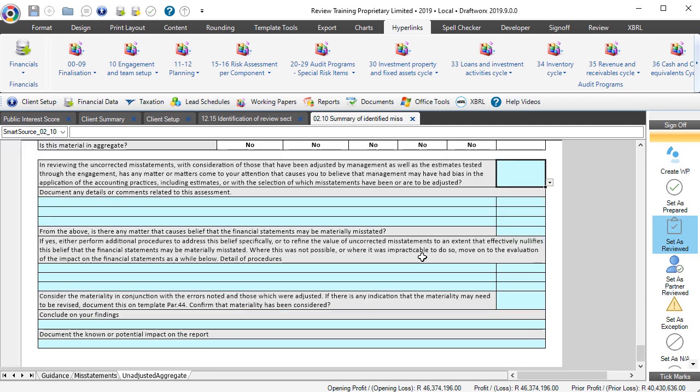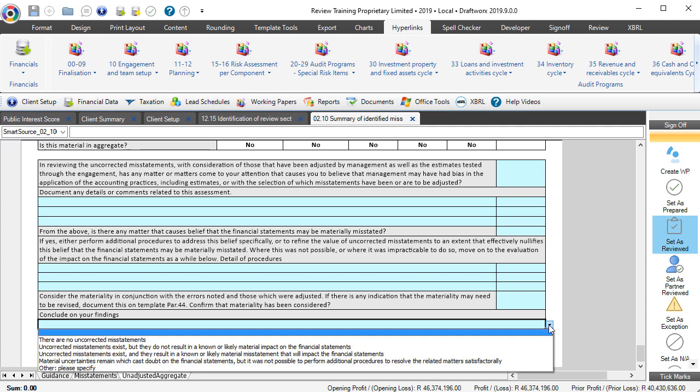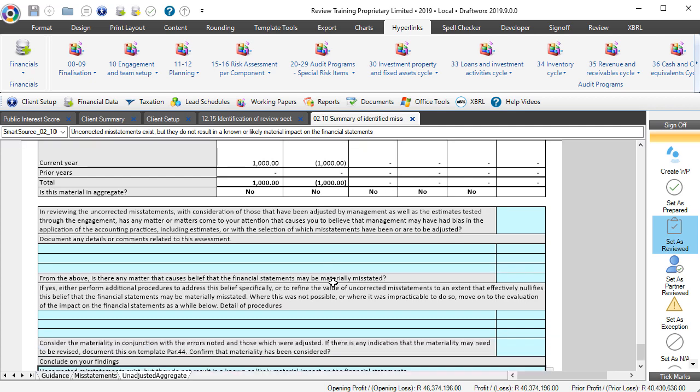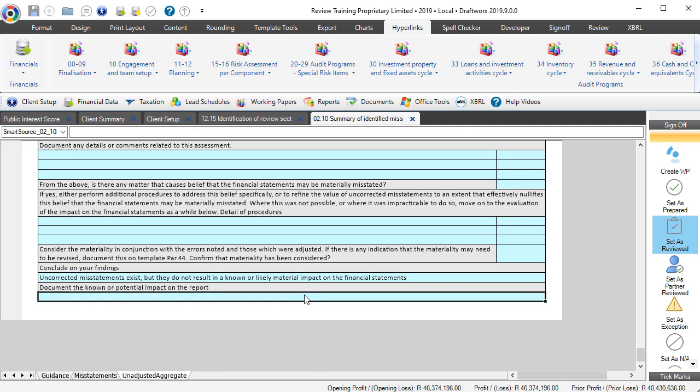Okay, I'm not going to go through this in a lot of detail, but ultimately you see we are trying to get to a conclusion. There are no uncorrected misstatements. This is wrong in this case. Uncorrected misstatements exist, but they do not result in a known or likely material impact on the financials. That I think we can safely select in this case. And any known or potential impact to the report, in this case, no.